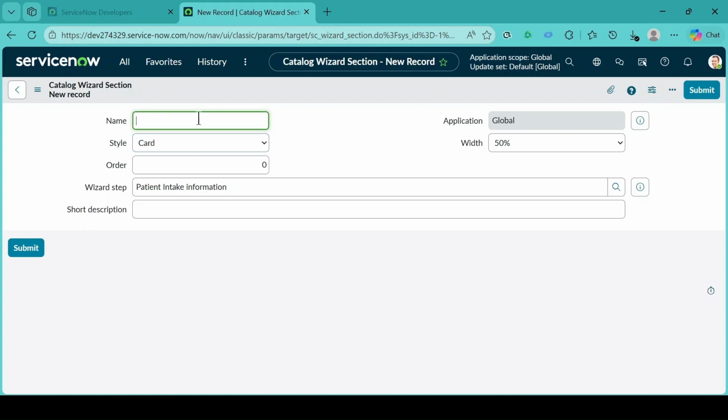So let's call this section patient intake details. For the style, you can either choose card or the flat option. The card option displays the section as a white box on a gray background, while the flat option displays it without a box. For this demo, we'll choose the card option.